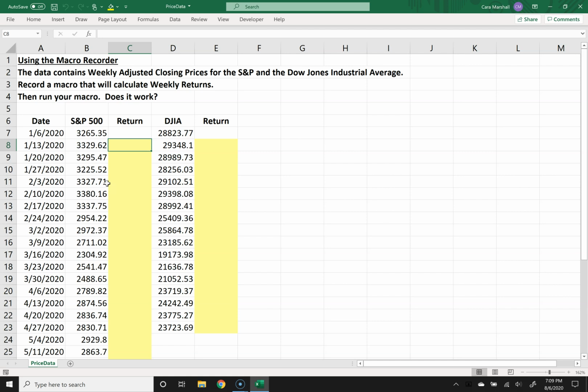So if you aren't familiar with the formula, it would look like this. You take the ending price. In this case, I'm taking January 13th in cell B8, divided by the beginning price in B7, and subtract 1. And this will give me a 1 week return during this period. You can see here should be 1.97%.